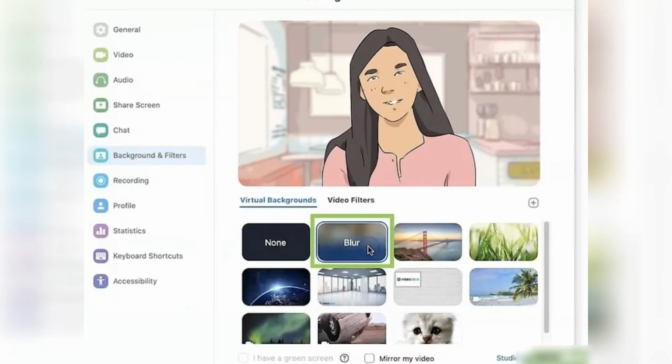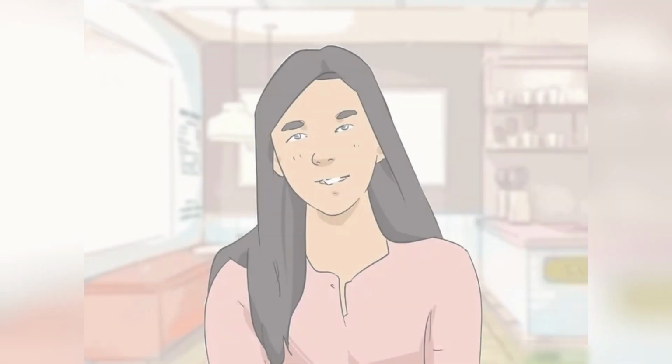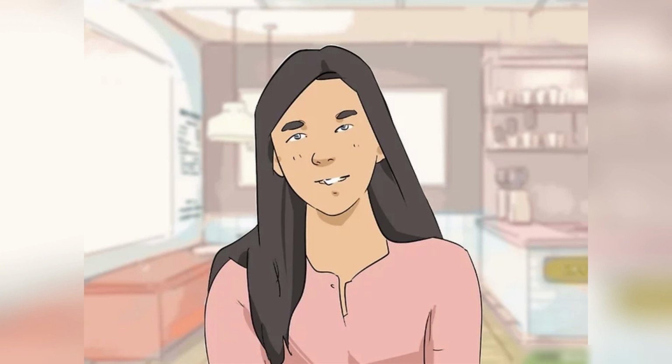Once you're on the Background and Effects tab, click on the Virtual Backgrounds option. If you're not already on this tab in the right panel, click Virtual Backgrounds below your video preview to go there now. Finally, click on Blur. You'll see your background blur instantly in your camera preview, while your face remains clear and prominent. Now, you're all set to join your Zoom meeting with your blurred background.